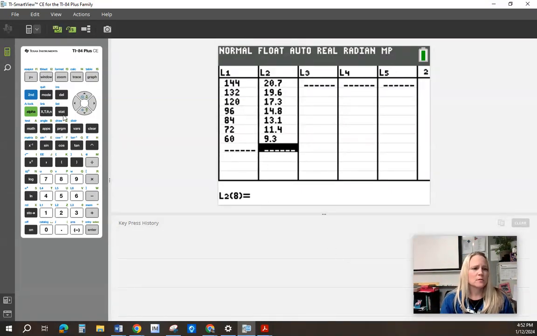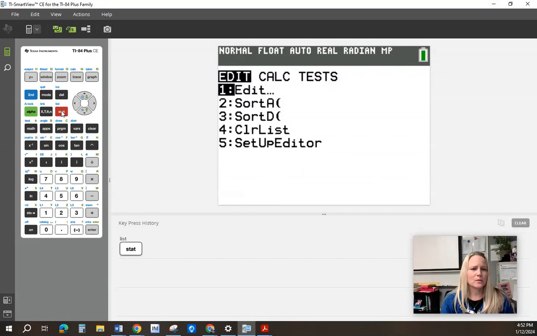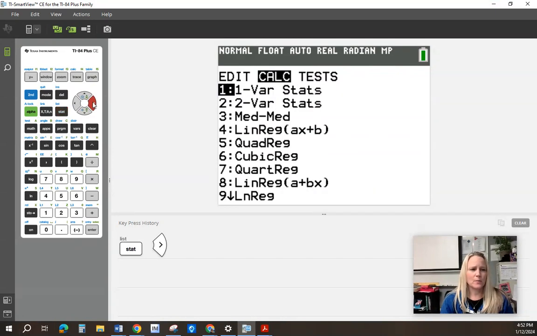So to do a checksum, you go back to the Stat button, but this time you're going to arrow over 1 to the Calculate menu. That was 1 to the right. You're going to choose 2-Var Stats, which is choice number 2.